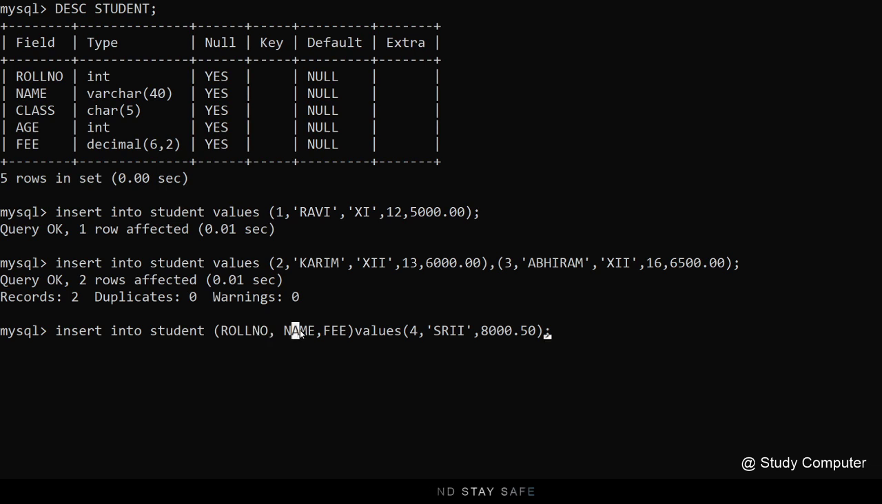If I give roll number first, then I obviously have to put the roll number value first. If I give name first, then obviously the name value has to be put first. If I give the roll number second, then obviously the roll number value has to be put second. Okay, so it is very important whenever you enter records like this, you have to be very careful.